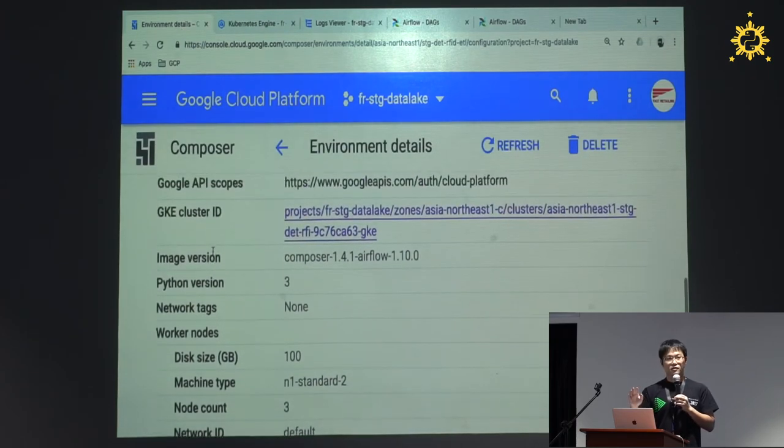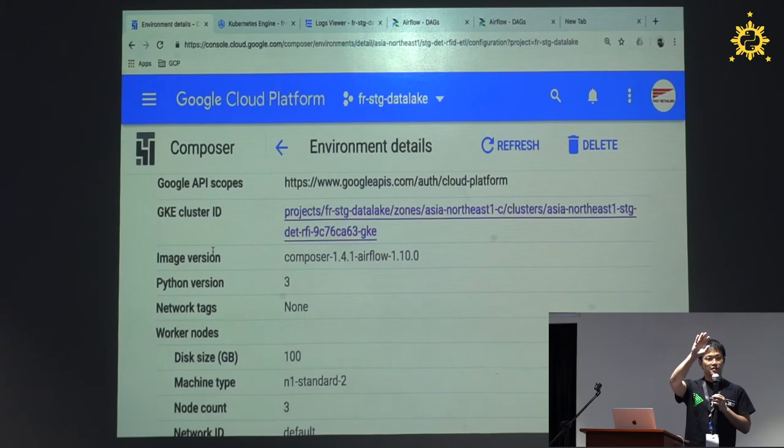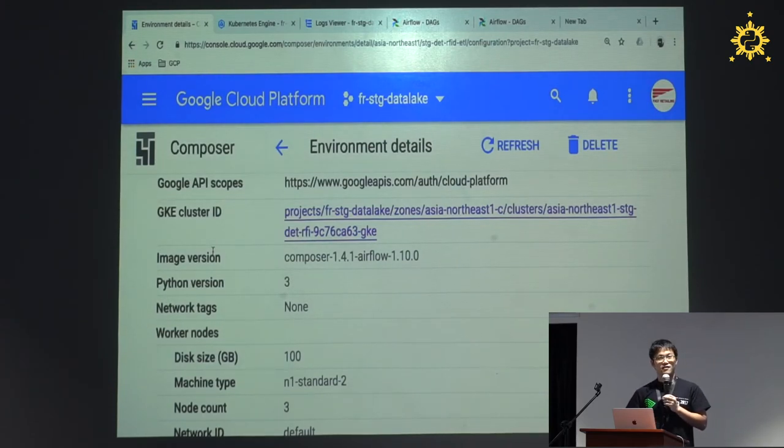How many of you have ever used Kubernetes before in production? Okay. Our team has been using Cloud Composer for a couple of months in production, and there are no issues. So I'm satisfied so far.